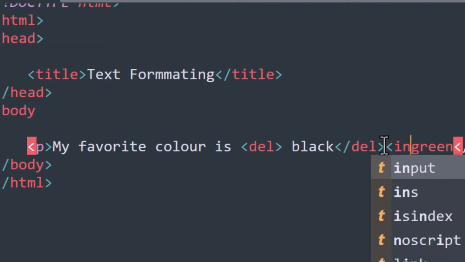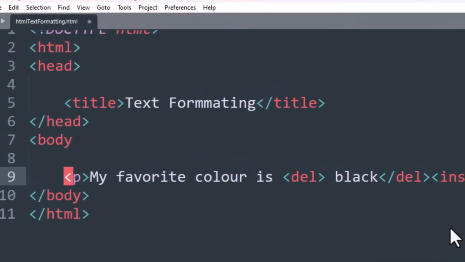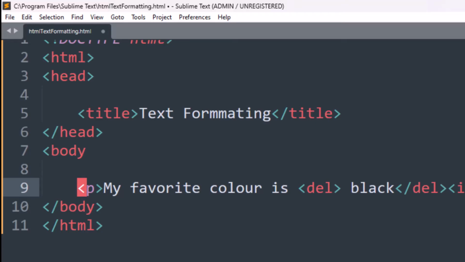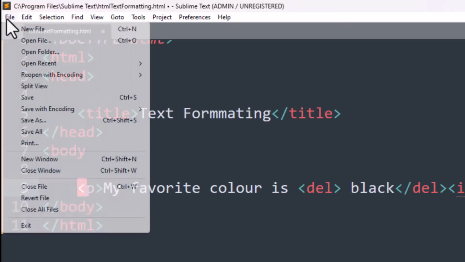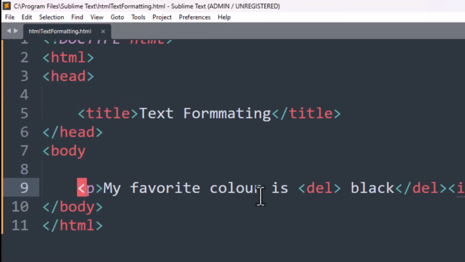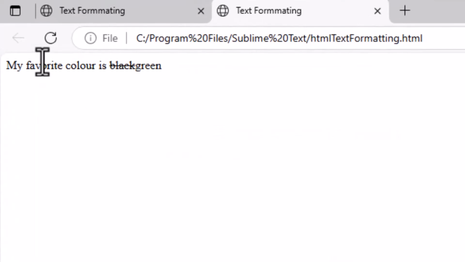Insert. You see, it's the insert tag here. Again, I finish off over here with backslash insert. So again, let's save this and let's check what happens. So the black now, you see, is underlined, so it can be used to define text that has been inserted into a document.